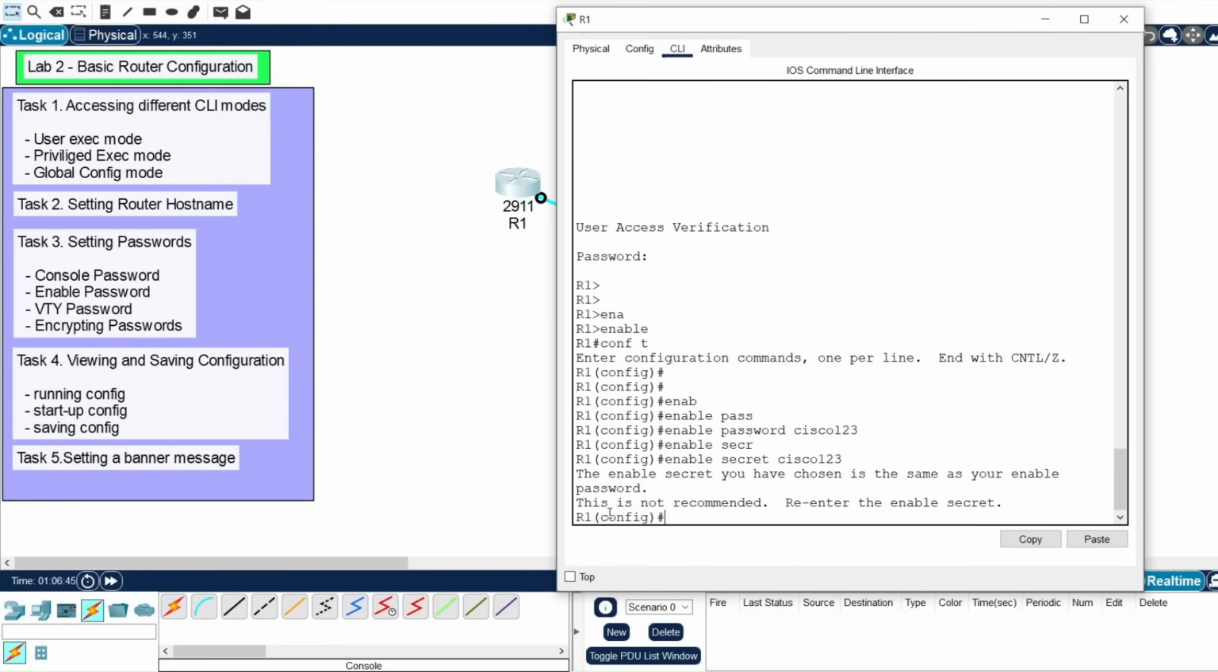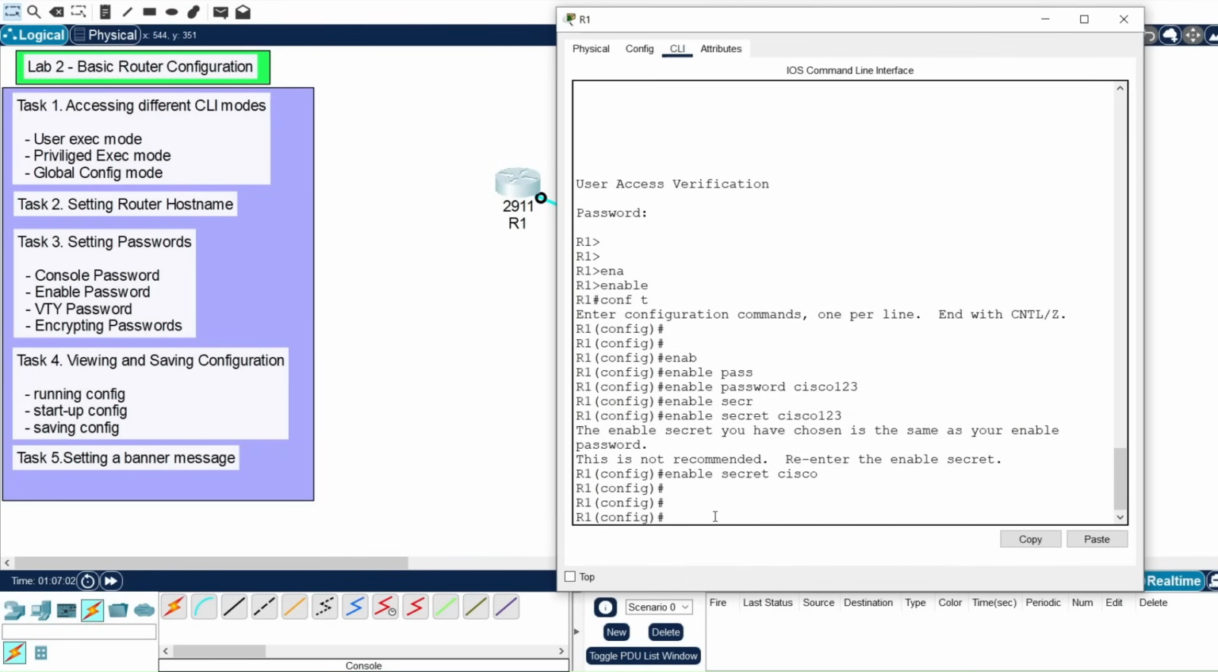and enter. Okay, so it is requiring that my enable password and my secret password should be different. So let me just keep it as Cisco. So I will set the enable secret password as Cisco. So now this is set, and I will explain the difference between the enable password and the enable secret in a while.